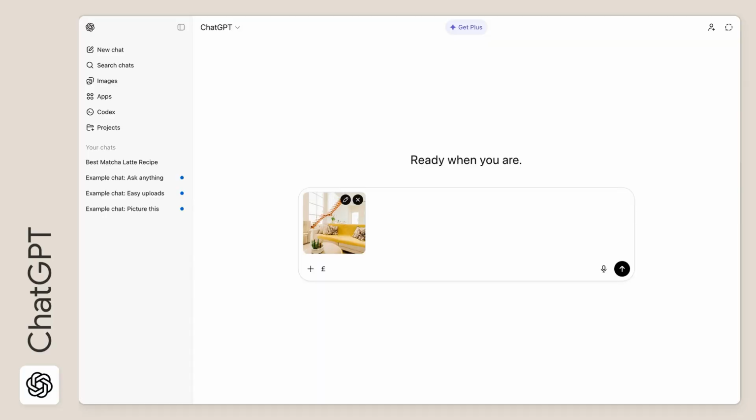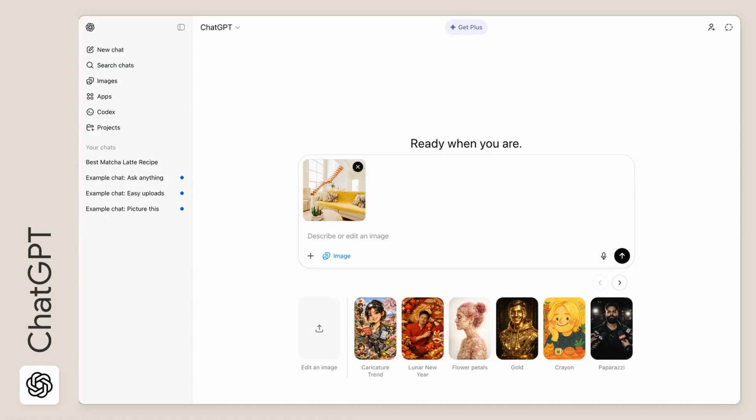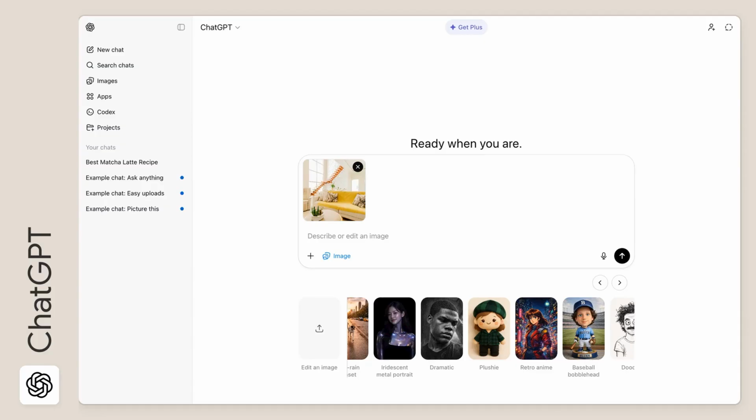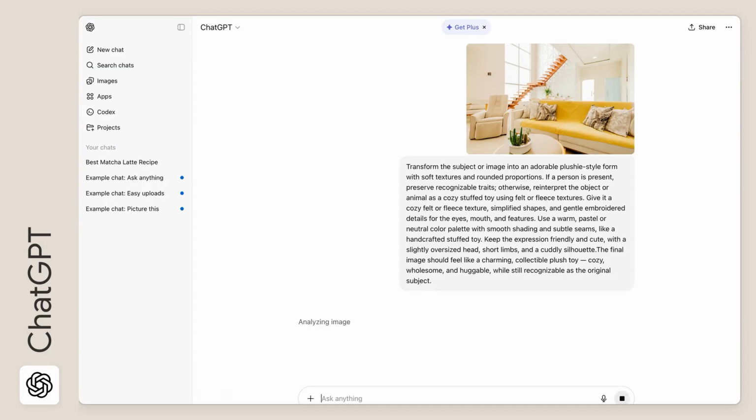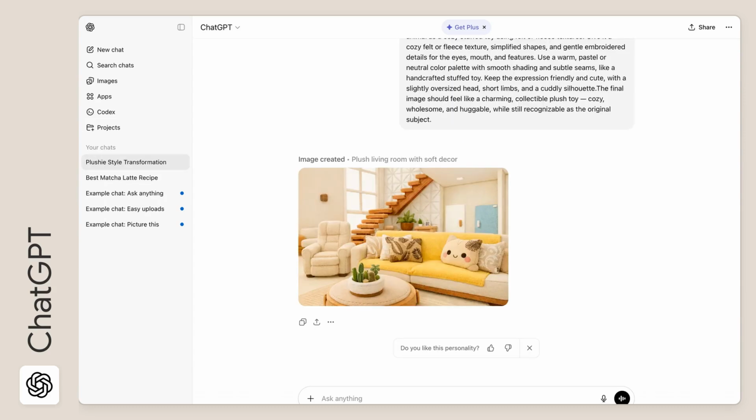Upload your image and click the plus icon. Next, explore style suggestions by clicking the right arrow. Then, select the plushie style. After that, wait for the image analysis to complete. Finally, view your transformed plushie style image.